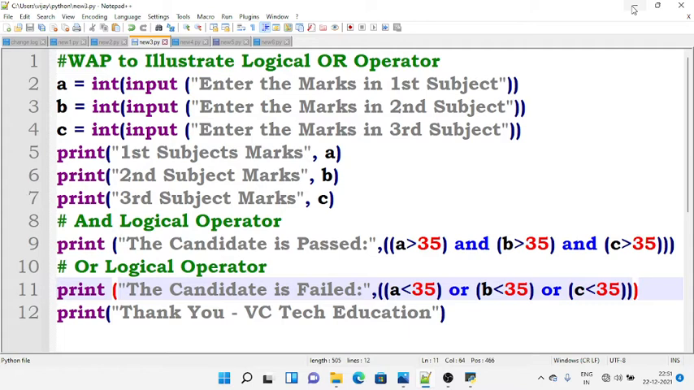Next, the implementation of the AND logical operator: print the candidate is passed, we declare it in double quotes, comma, A greater than 35 and B greater than 35 and C greater than 35. All the variables are linked with the AND operator. So if A greater than 35 is satisfied and B greater than 35 is satisfied and C greater than 35 is satisfied, then it will print the candidate is passed as true.